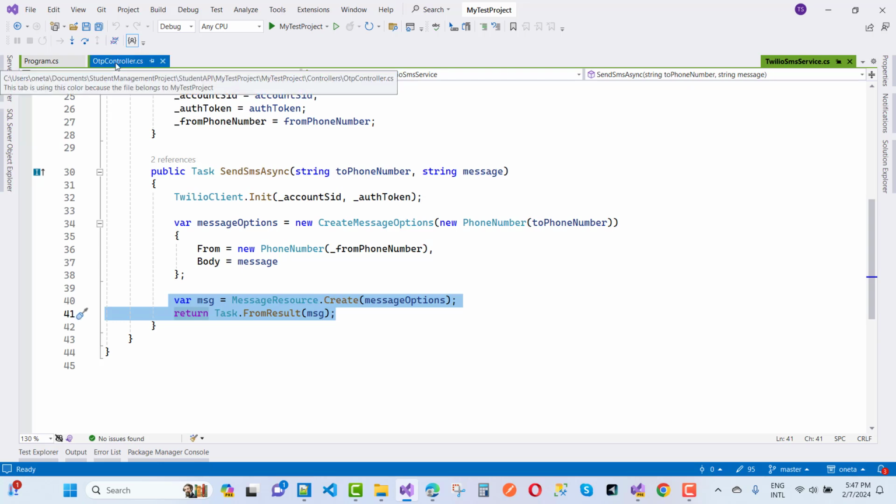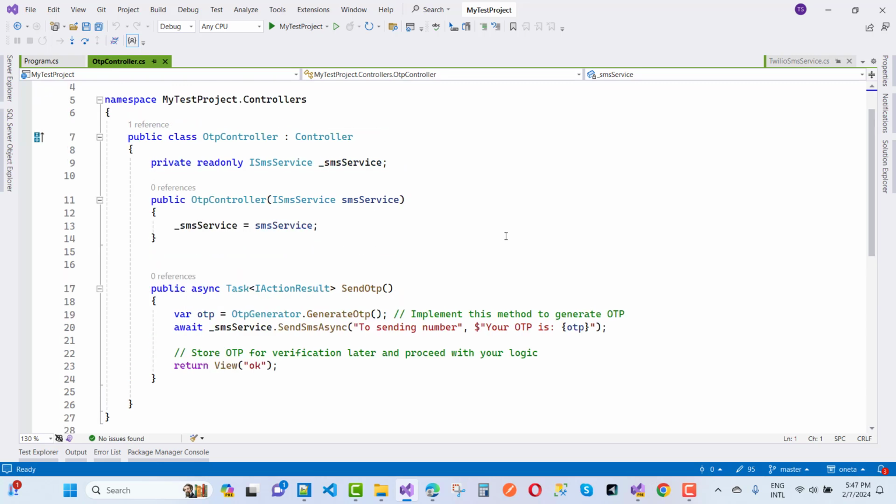Now after that, create an OTP controller for sending OTPs. Use OTPGenerator.GenerateOTP, and by using the SMS service, like ISMS service, send the SMS to the recipient number with your OTP. So that is the method to send SMS with the help of Twilio.